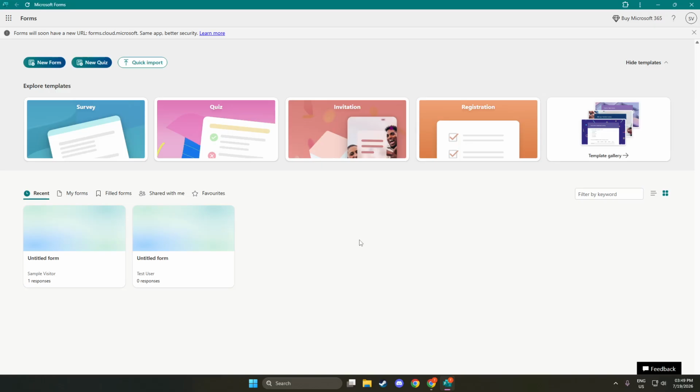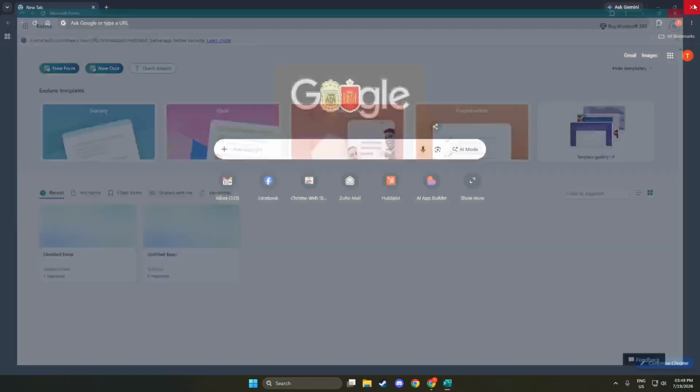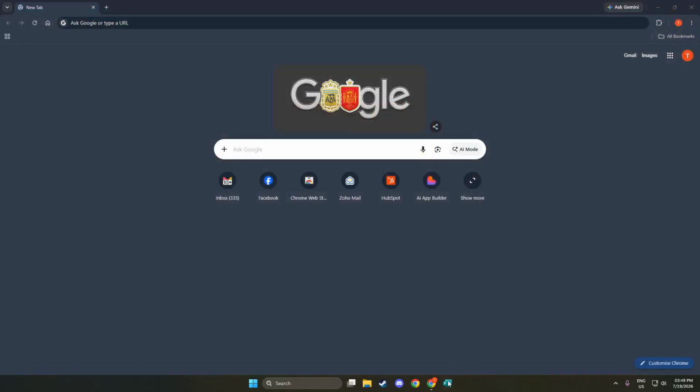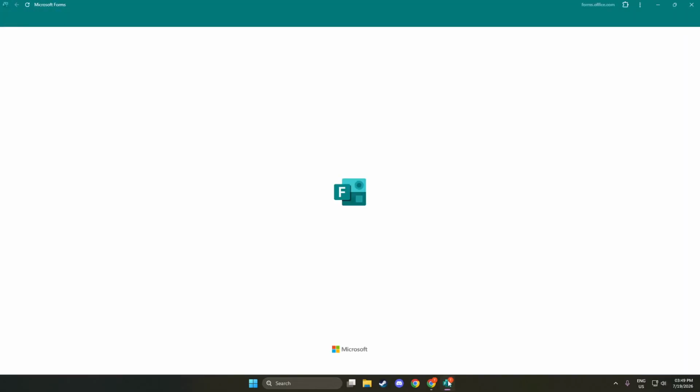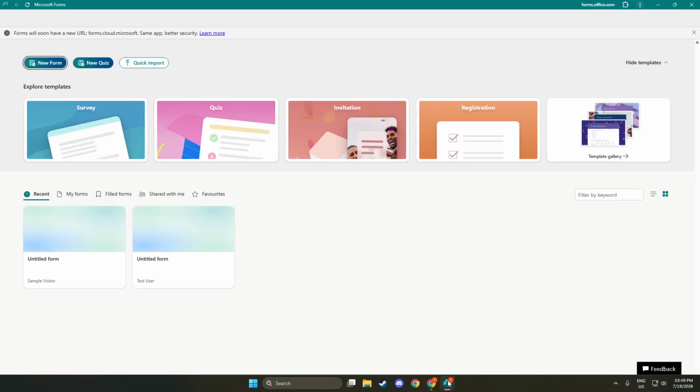Finally, click Pin to Taskbar. This option will keep Microsoft Forms on your taskbar, allowing you to launch it quickly in the future. When you pin an application, it stays there even after you close it. This little step saves you a lot of time later as you won't have to navigate through your programs to find it. You will see the icon remain on your taskbar, confirming that it is now pinned successfully.